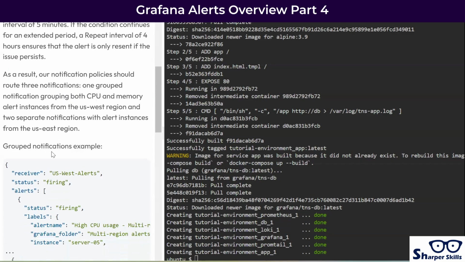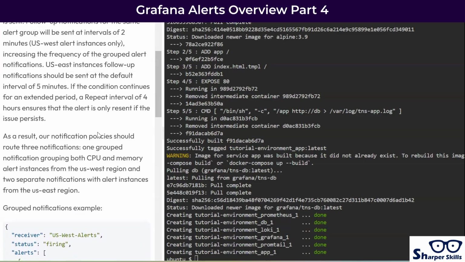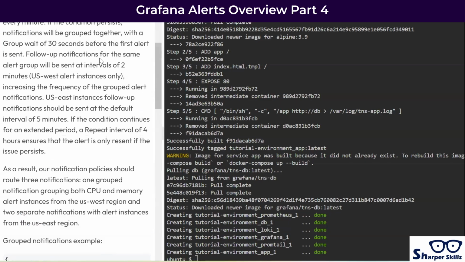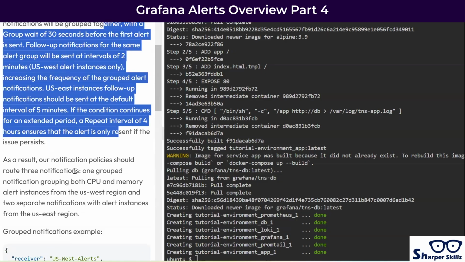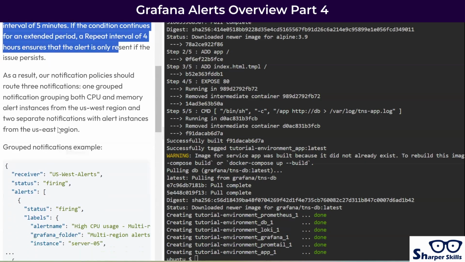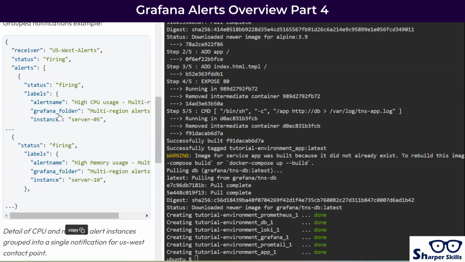So what you're going to do, our notification policy should route three notifications. One, grouped based on CPU and memory usage from the US West region, and two separate notifications with alert instances from the US East region. This is how I want to do the entire setup. So based on what kind of setup I want to create, accordingly, my notification policy should be created. This is an example of group notification.